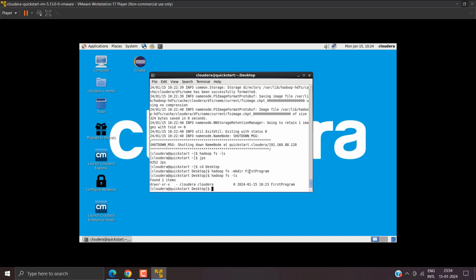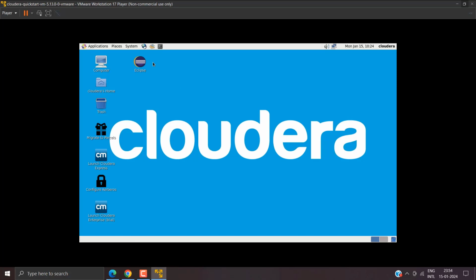So you can also use other commands as well, right? For instance, you can go ahead and go to your Hadoop quick start, and also you can run other commands, all right? You can try and test it out for yourself. It should work, all right? So let me go ahead and exit, and it should exit.